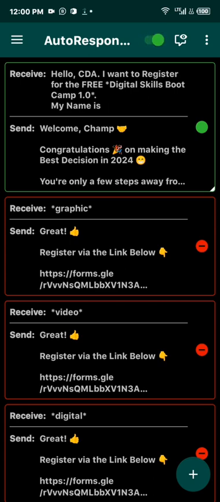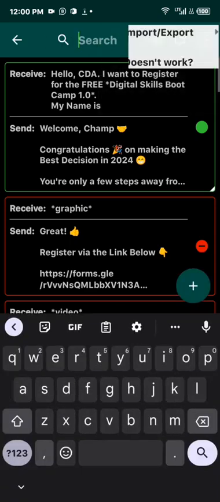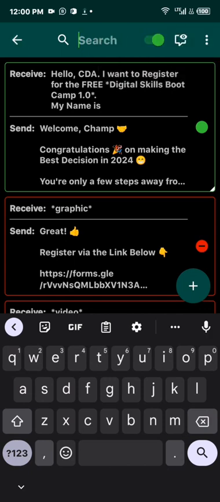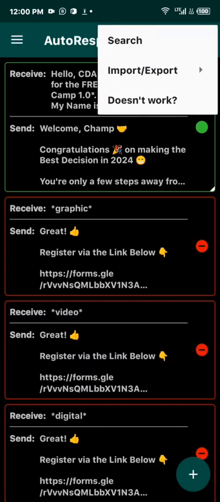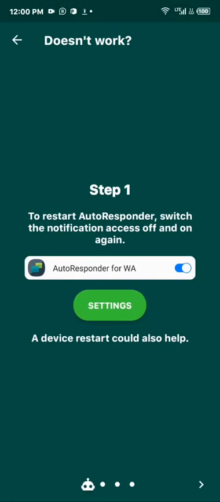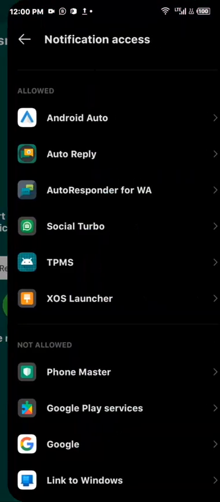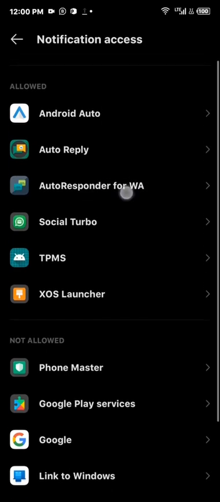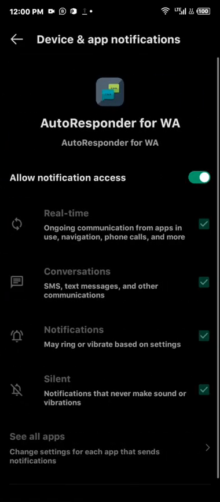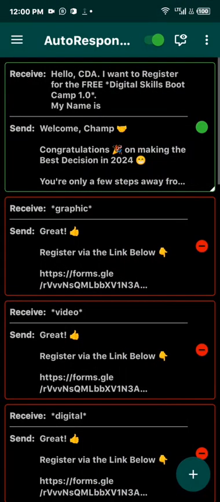However, sometimes when you activate this switch and it doesn't work, you just have to click on these three dots, and then click on this doesn't work. So it will take you to your accessibility settings, or notification access rather. So you click on settings, and then you look for this app, the autoresponder for WA, and then you deactivate this, turn it off, and then turn it back on, and then you go back to your app. So when you go back to your app, the app should be working perfectly.